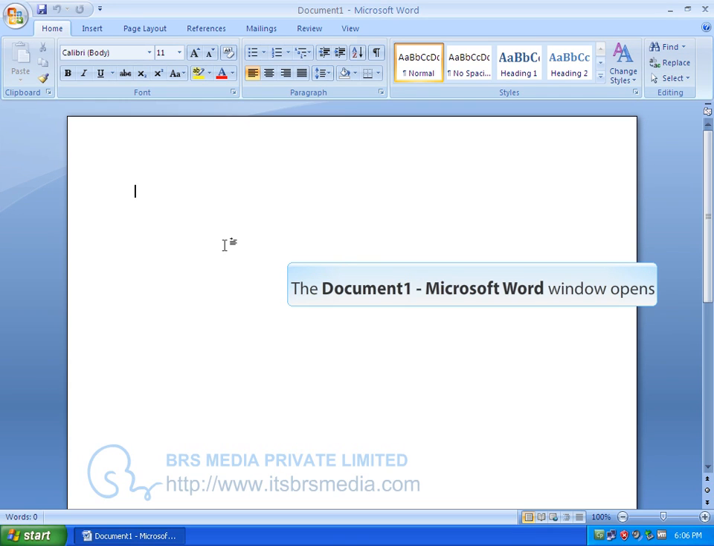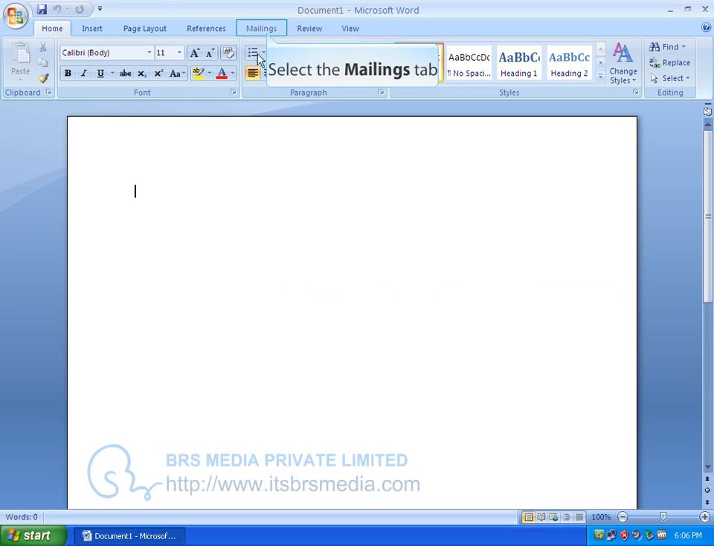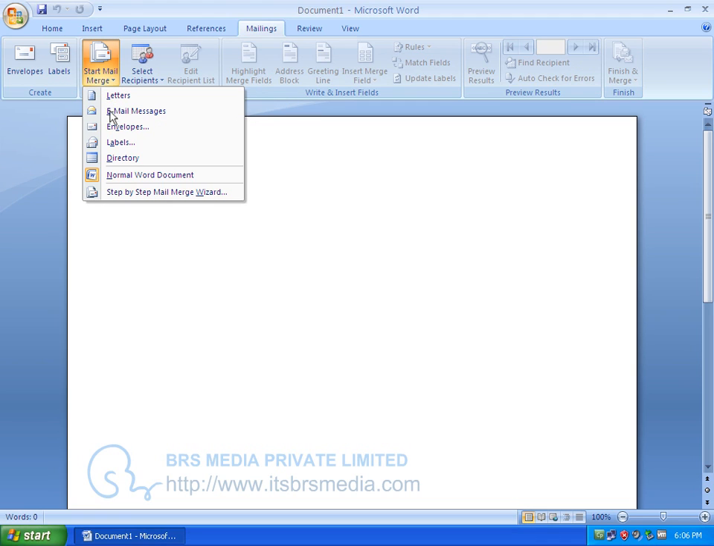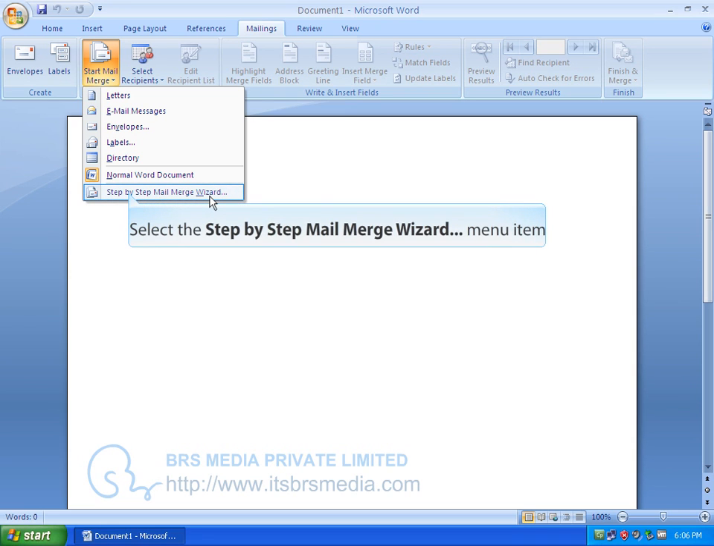Open the Word document, go to the Mailings tab on the ribbon. Here we see various options. The first simple way to use mailing is to select the Start Mail Merge option. The drop down list has many options. Select the last option, Step by Step Mail Merge Wizard, from this drop down list.